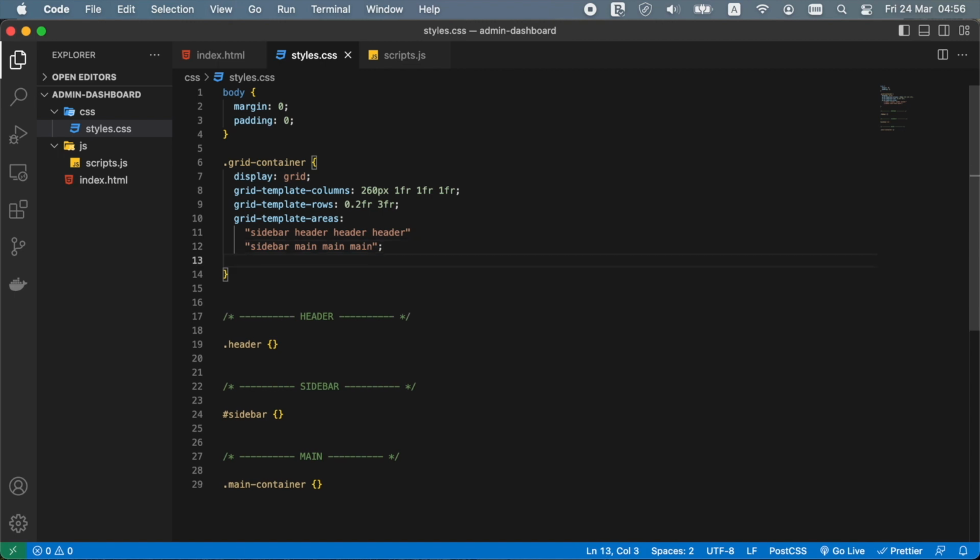Let's also set the height of our grid container to 100 VH, which means that we are setting the height to 100% of the viewport height. Think of the viewport as the visible area of a web page on a display device. So 100 VH is 100% of the available height of that visible area.